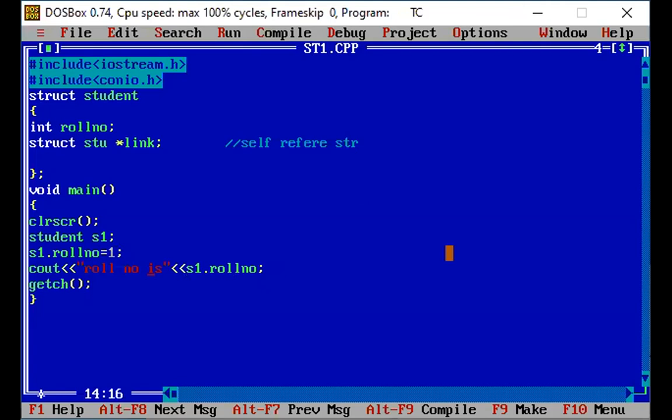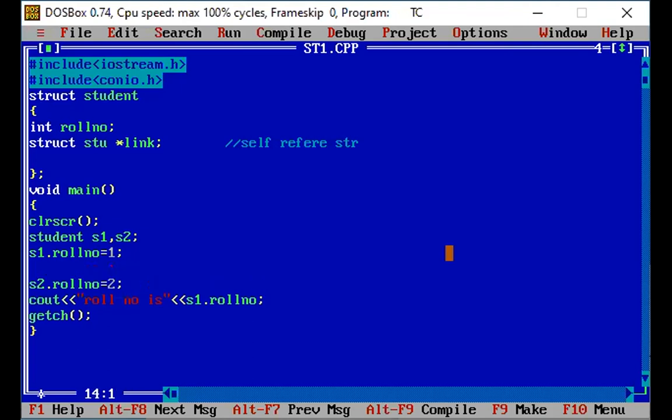Let's take two variables here, student S1 and S2, as structure variables. The S1 will contain the roll number of S1, and the S2 will contain the roll number of S2. These are two values that I have assigned here. Similarly, S1 dot link will contain the address of S2, how it will contain it, that I have shown you. And S2 link will contain the null value.